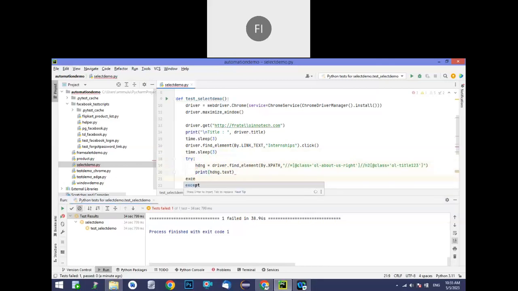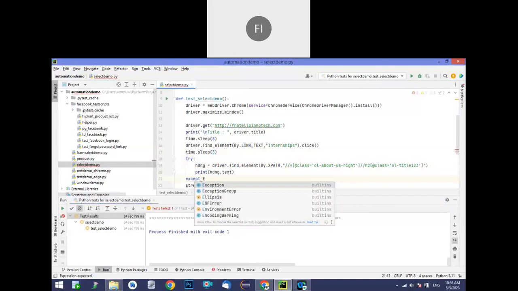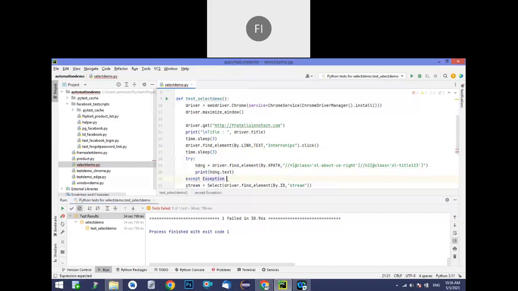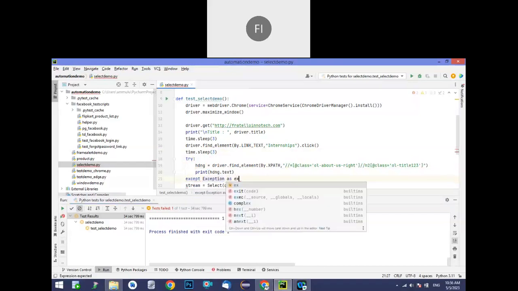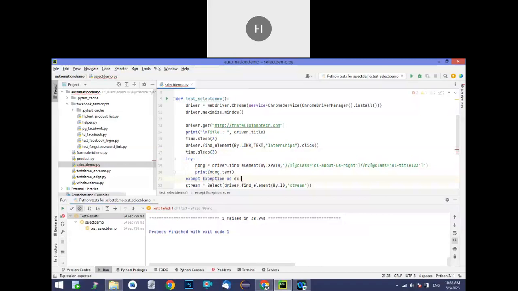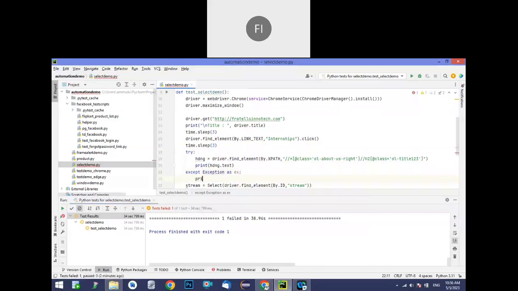except. What is the exception we are getting? FileNotFoundException, right? But if you do not really know what exception it may get, then simply you can write the super exception. Simply write Exception as ex, that is the reference. And within this, if you want to print the exception, yes, you can print ex. Or else you can just skip it and run something else.